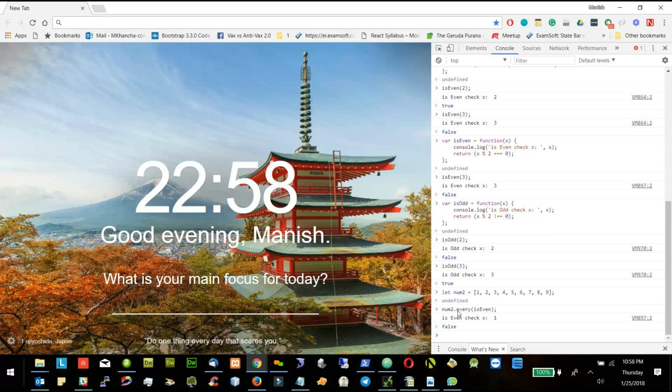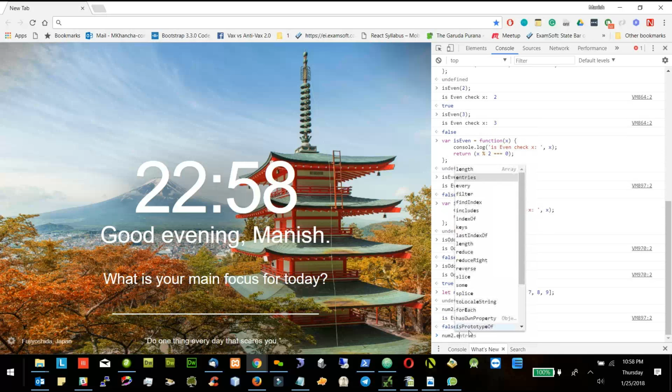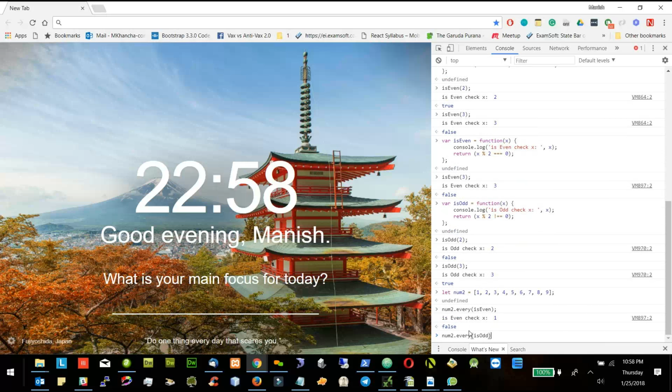Let's process this every with isOdd. I will say num2.every(isOdd). So once I process with odd, it will pass 1 to this isOdd function, and the result will be true. That means it will not come out of this function. It will go to another element. And since 2 will be passed to the isOdd function, and 2 is not odd, the result will be false. So it will come out of this every function.